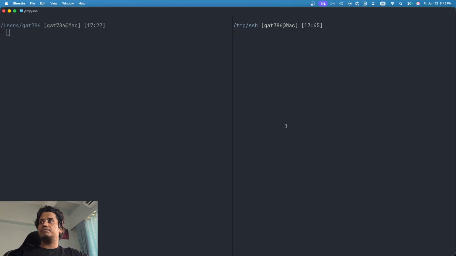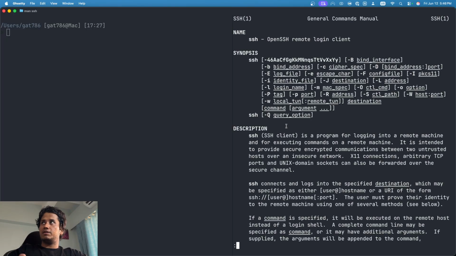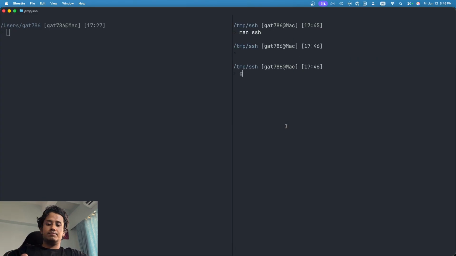The base layer of code, or the library which enables this, is mostly OpenSSH. If you do man ssh on your own machine, you will get a manual of what kind of SSH protocol is installed on your machine. It's most likely OpenSSH, and the command used to create an SSH key using OpenSSH is ssh-keygen.